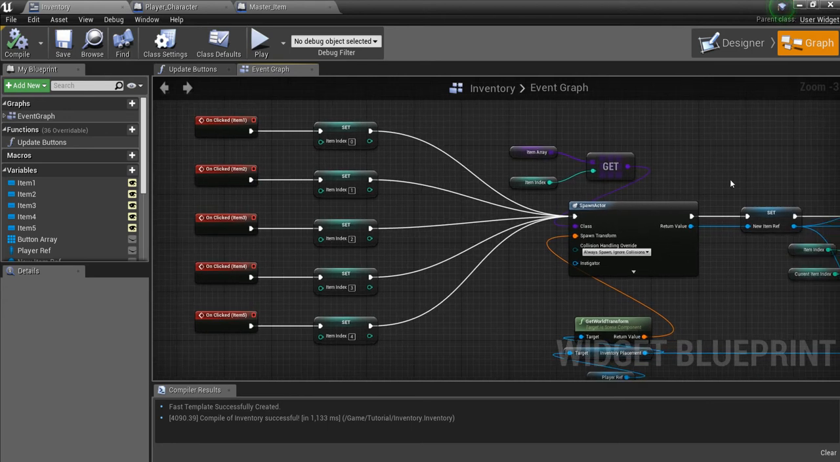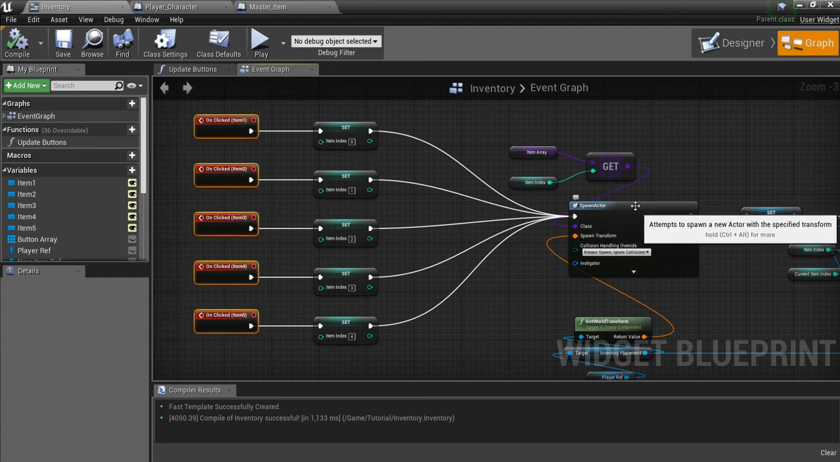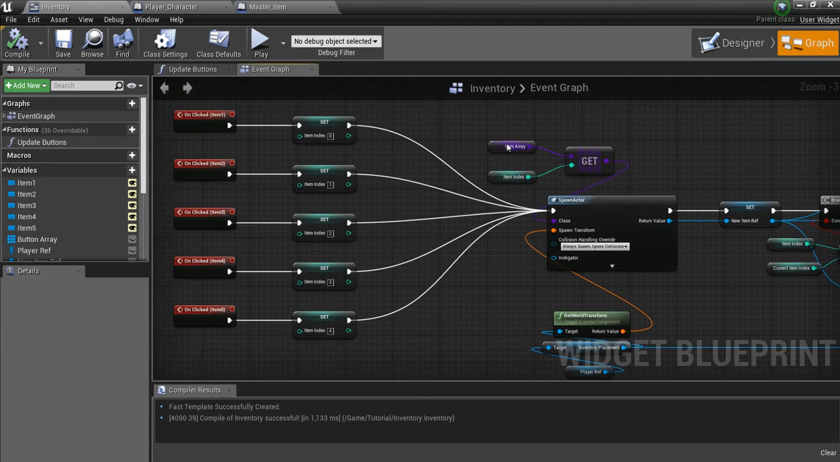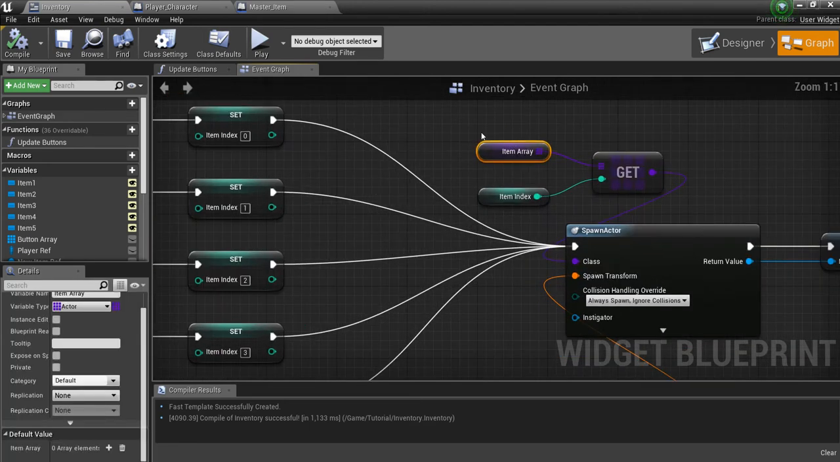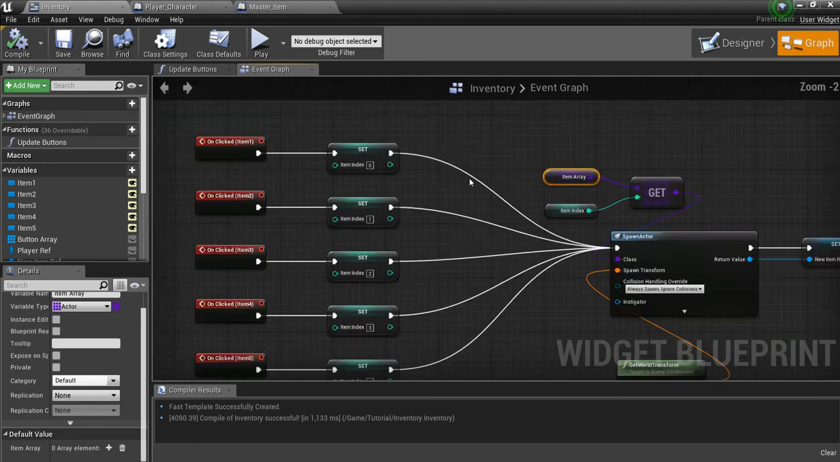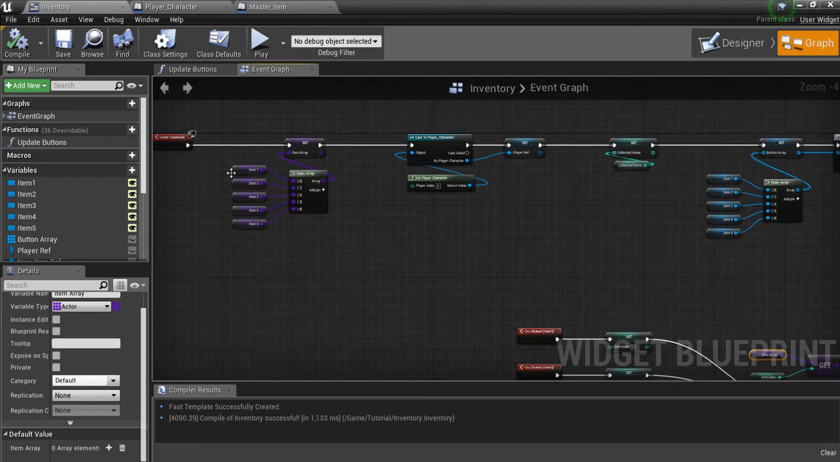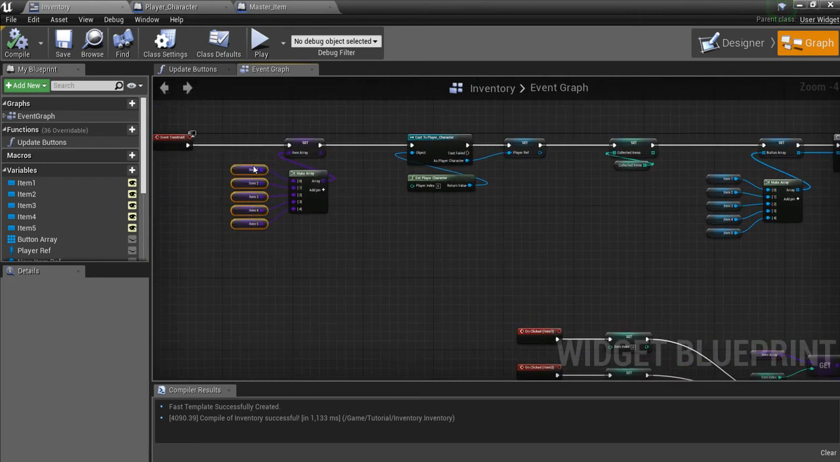Now, my suggestion when you're building anything that's a little bit complicated, like an inventory system, is just to go one step at a time. So the first thing that we want to do is when we have a button clicked, we want it to be able to spawn a specific item or actor in this case. So what I do is I take this item array here that we made earlier, and remember this has all these actors hard-coded in to be a specific thing at each slot.